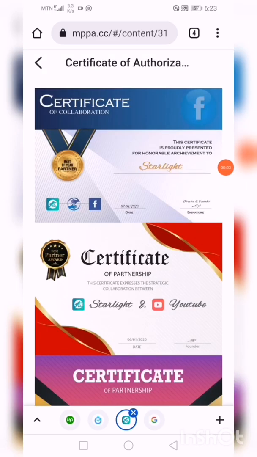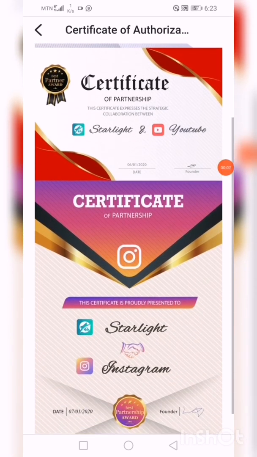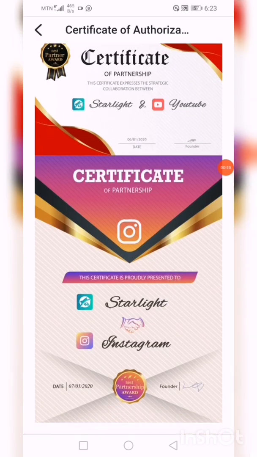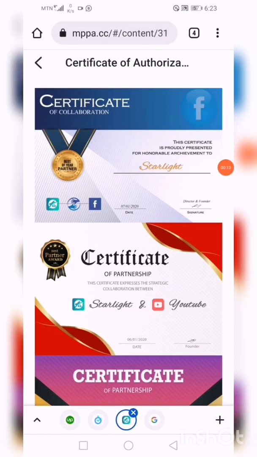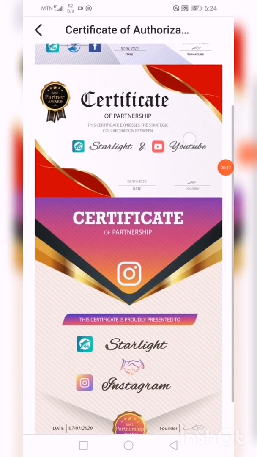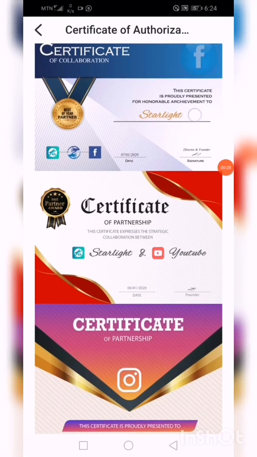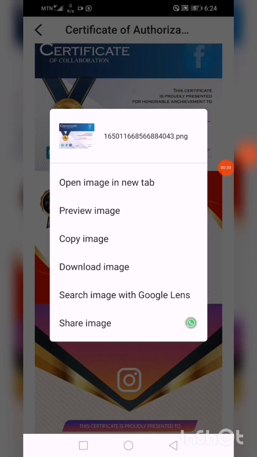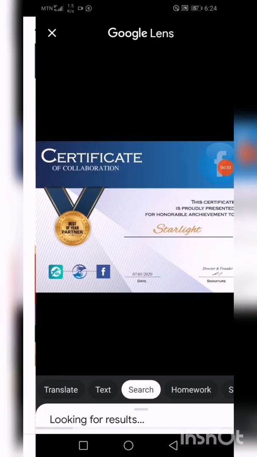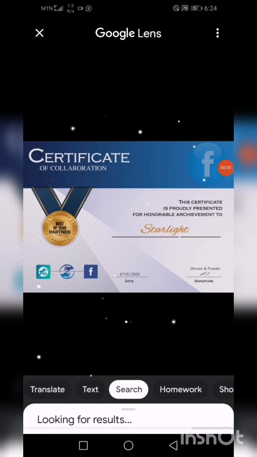So some people will say Starlight have a certificate from Facebook, YouTube, and then Instagram, so they are a legitimate platform. I can tell you that all these certificates you see here are just templates from the internet. These big companies can never give this low budget certificate to any legitimate platform. So I'll prove that to you right now by doing a simple Google image search with Google Lens, then you will see similar images like this. So you will know that these are just templates they choose from the internet and they edited them.